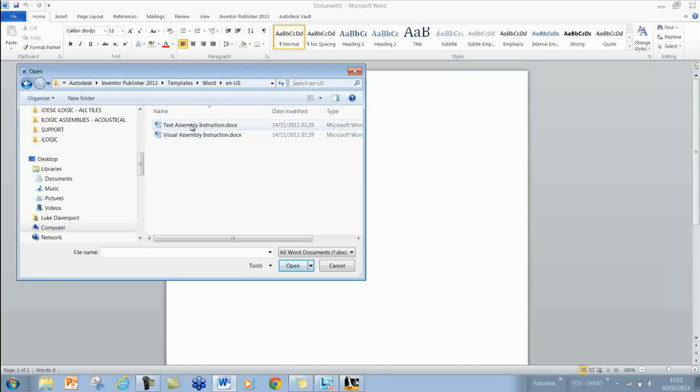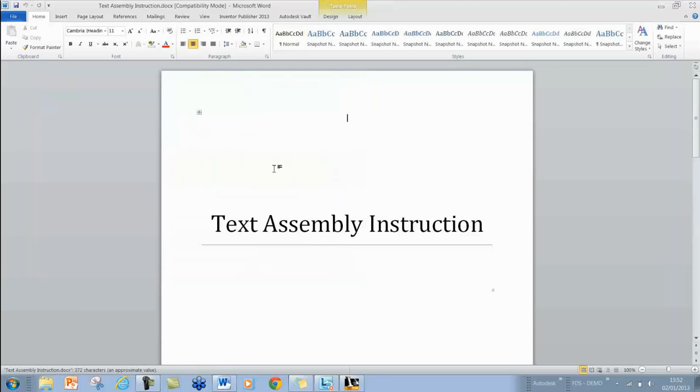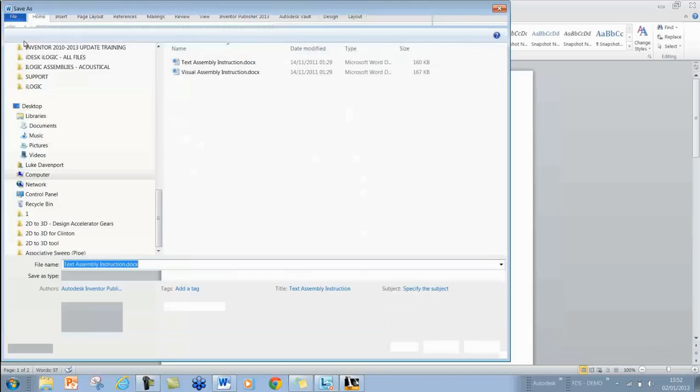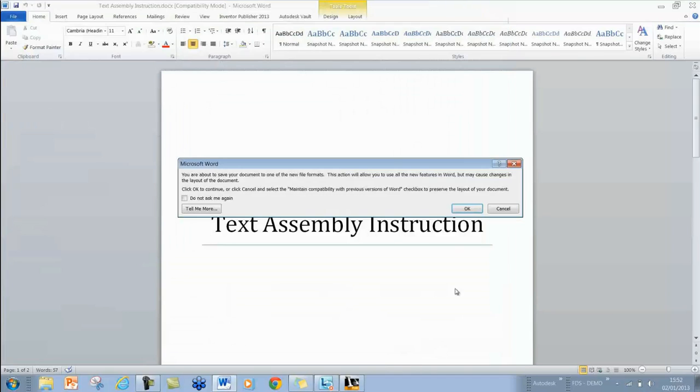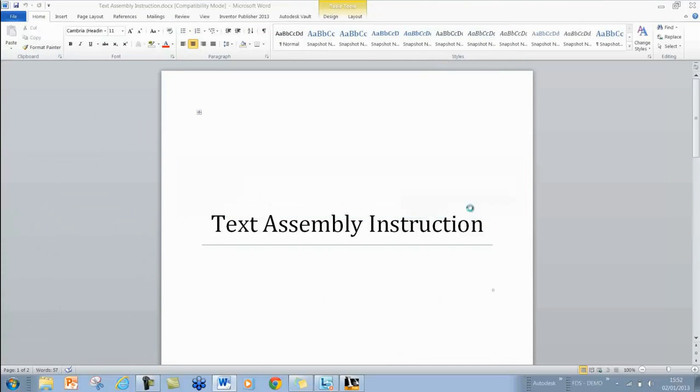Okay, so we're going to change this text assembly instruction document. In fact, we're going to create a copy of it and modify that one. So if we go to File, Save As, I'm going to make this my CAD line assembly instructions. I'll call this CAD line assembly. Okay, I'm going to save that. I'll just click OK on this message that comes up. And now I can make any changes to this template that I wish.